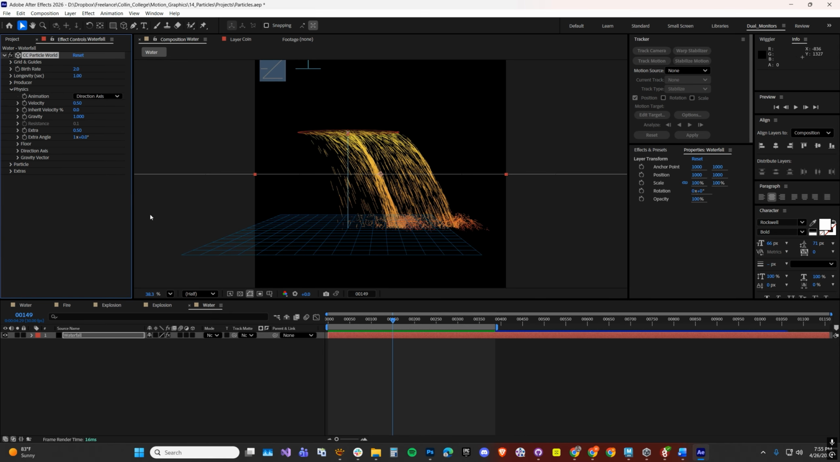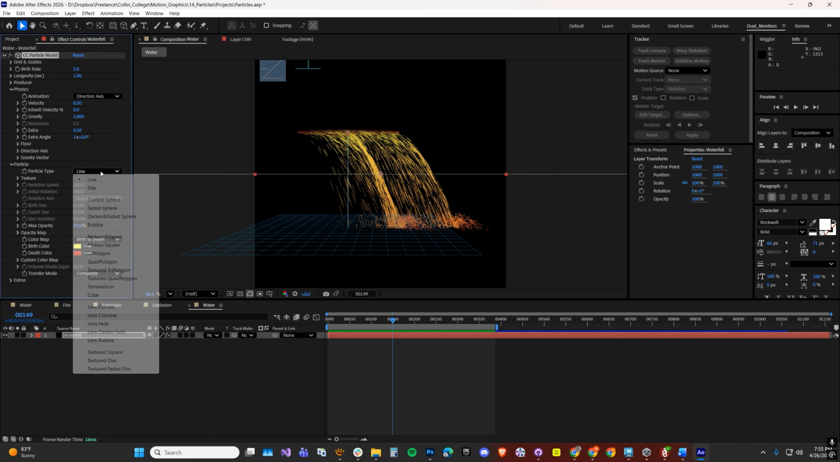Now let's go into our particles. By default, it's a line, and you can change this to any number of these particle types, but what I'm going to use is motion polygon. So if you change it to motion polygon, you see you're going to get these.